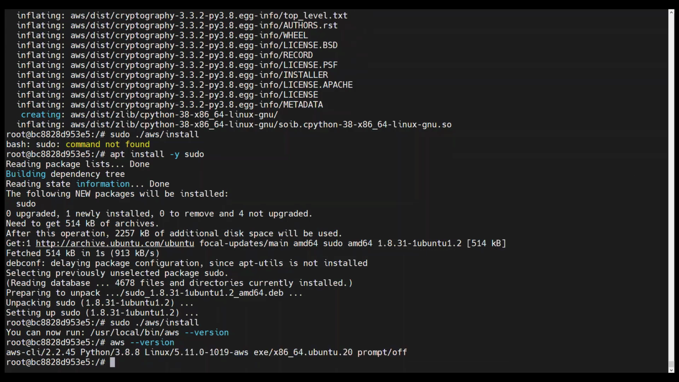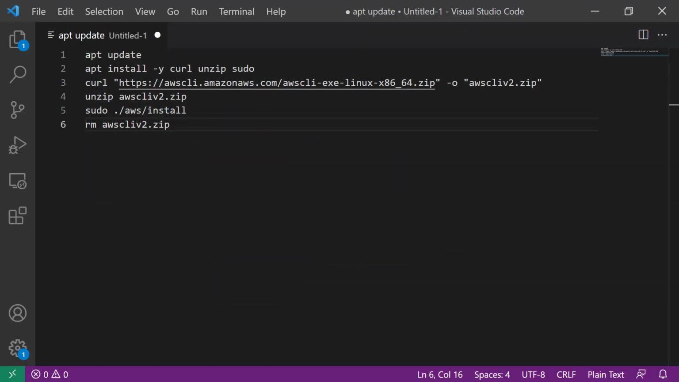All right, hence we can conclude that the full set of commands to install the AWS CLI are as shown on screen. For good housekeeping, we remove the zip file as it is no longer necessary.